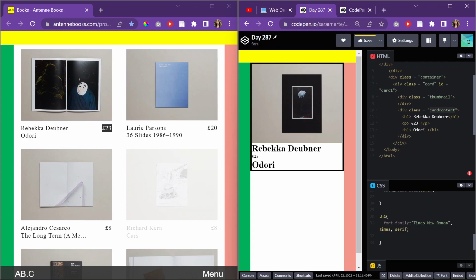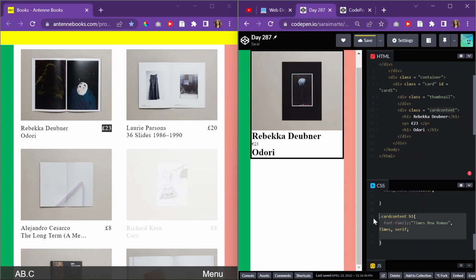Maybe if I just do each one. Or I'll do card content each one. It's not changing anything. Is it because it's in quotations? Nope. What if I just remove this? Oh, really not helping.